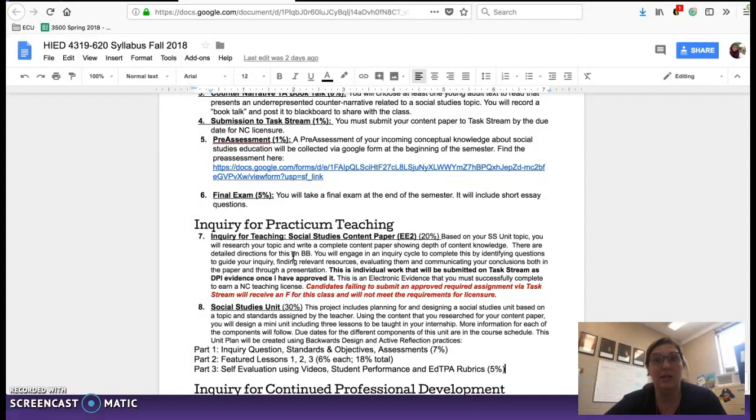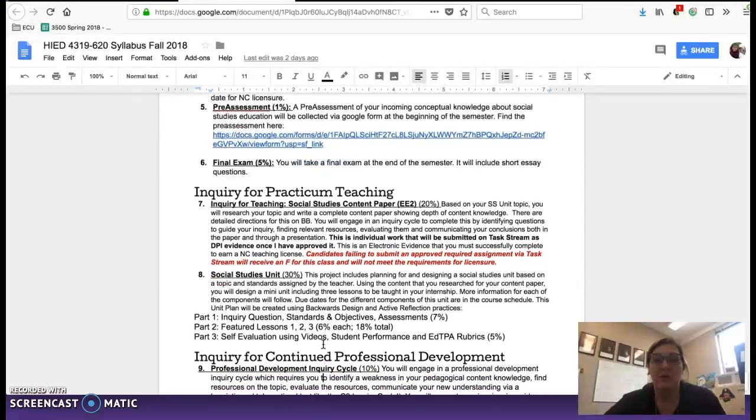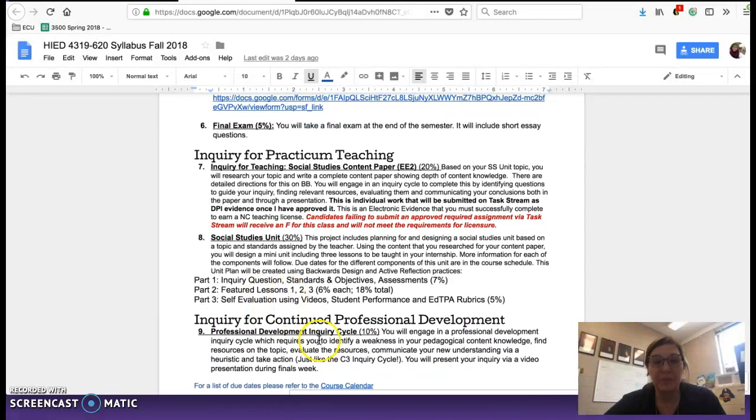You might get a topic such as Mesopotamia, and you don't know anything about that. So you're going to have to develop questions for yourself, and then you're going to have to go find valuable resources about that topic and answer your own questions. So that's what this inquiry for teaching is. You're going to end up writing a content paper through that process. Then, using that new content knowledge, you're going to develop a mini inquiry social studies unit that has some course goal, unit goals, unit objectives, a pre-assessment, a post-assessment, and 3 linked lessons. Okay, so that social studies unit is broken down into 3 parts. So as you can see, that inquiry for practicum teaching, the content paper, and the social studies unit together is worth half of your grade in here.